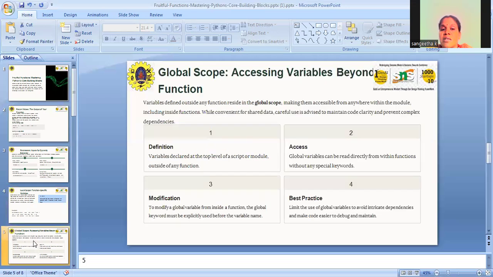Then global variables. Sometimes we need to use a variable in multiple functions, so we can declare that variable as a global one, which we can access anywhere in the module. For example, variables declared at the top level of a script or module are called global. They can be read directly from within a function without any special keywords. If you want to modify that variable, we have to use the keyword global. As best practice, we limit the use of global variables to avoid hidden dependencies.